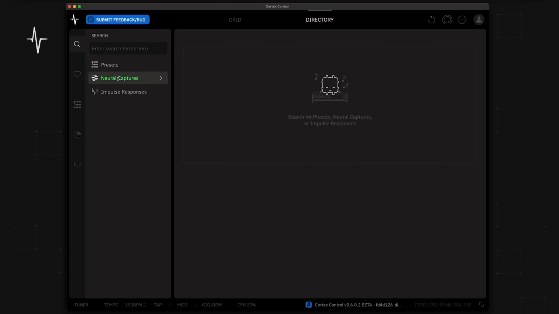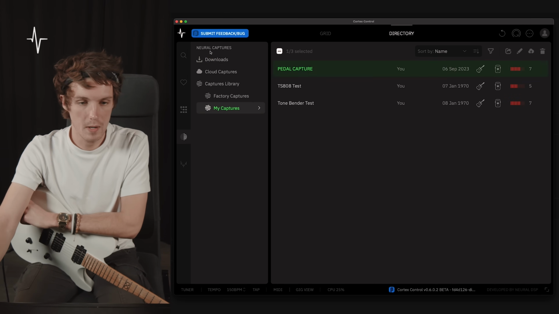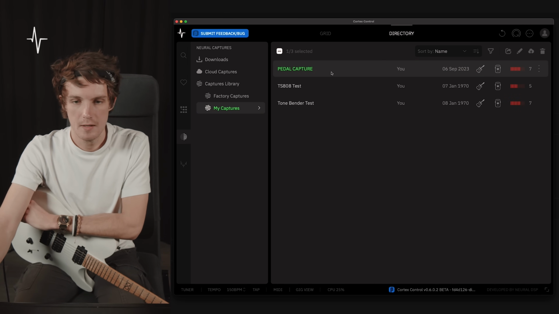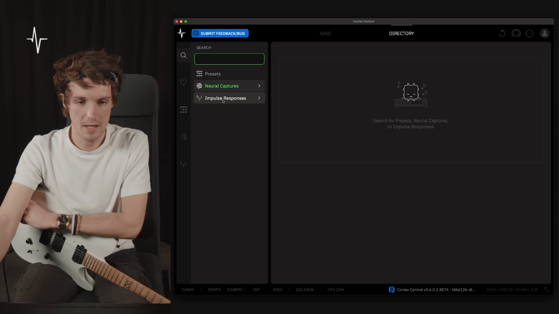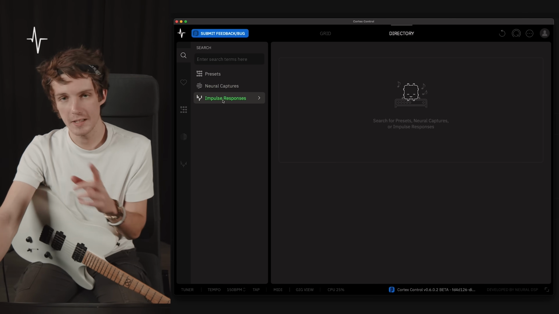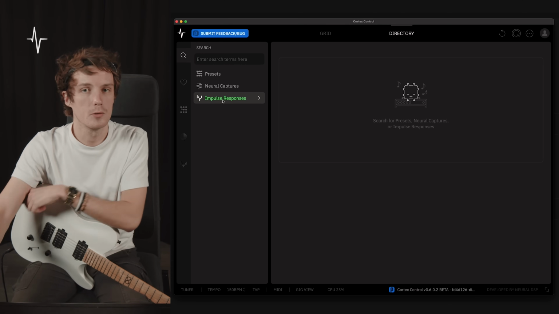And then below that on neural captures, we can search for any captures we've made. So the one we made earlier was called pedal capture. And there it is, pedal capture. If we click it, it shows where it is. It's in my captures and all of the metadata along with it as well. Back to search. Underneath that, we then have impulse responses, and we're going to get to that in just a minute, where we show how you can load them with Cortex Control.